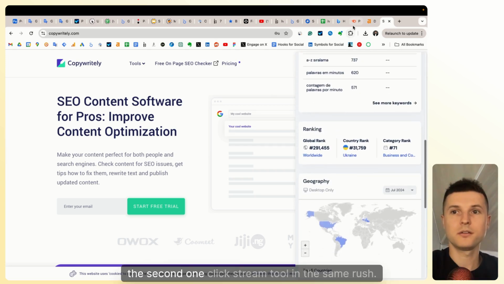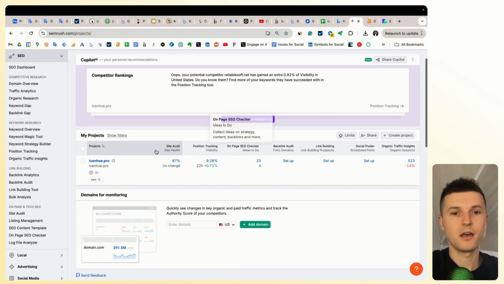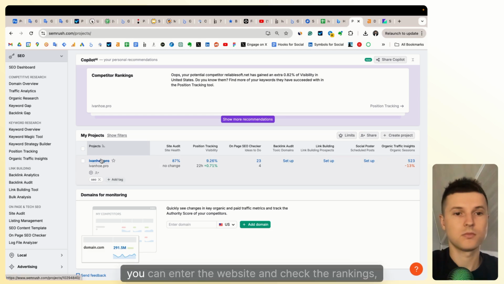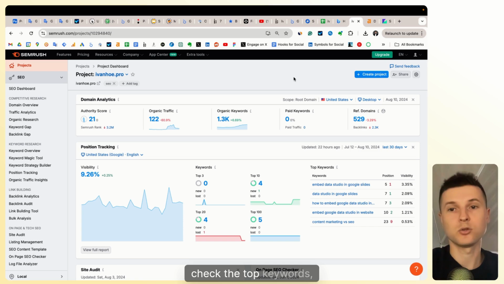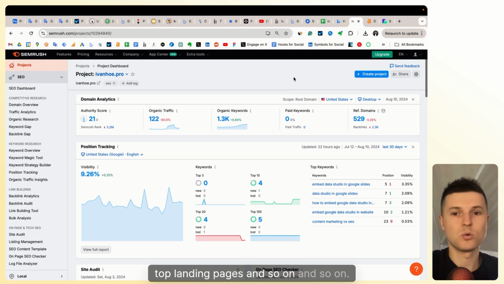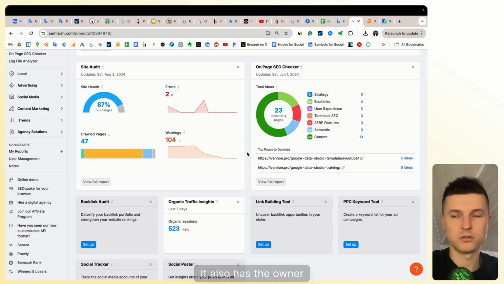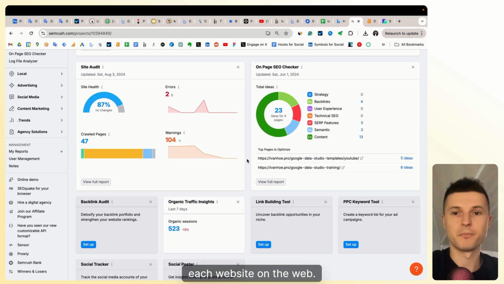The second clickstream tool is Semrush. Here it's a paid solution, and you can enter the website and check the rankings, check the top keywords, top landing pages, and so on and so on. It also has its own technology to calculate and collect the data about each website on the web.